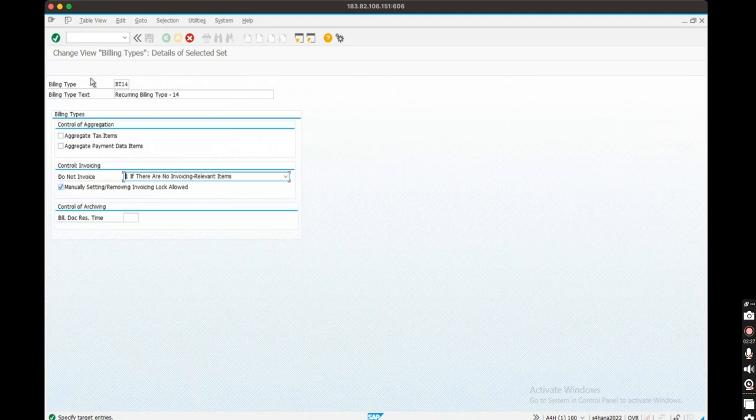And there are two other things. You can aggregate the tax items, and you can aggregate the payment data items also. Aggregation is clubbing them into one single tax item. The main advantage is that we can control whether invoicing is allowed or not. Also we can set an invoicing lock, and control whether we can manually set or remove it. If this is not selected, you cannot lock the billing document. These are the two things of it. Click on enter.